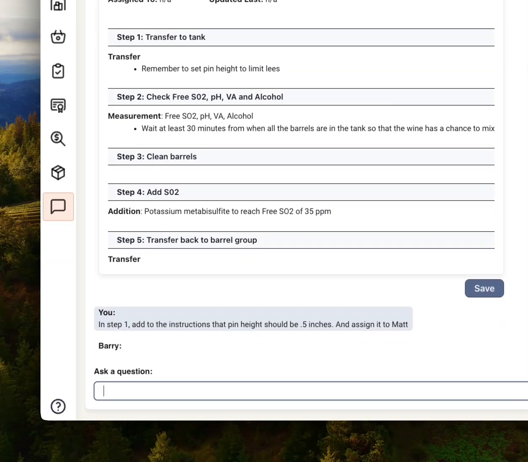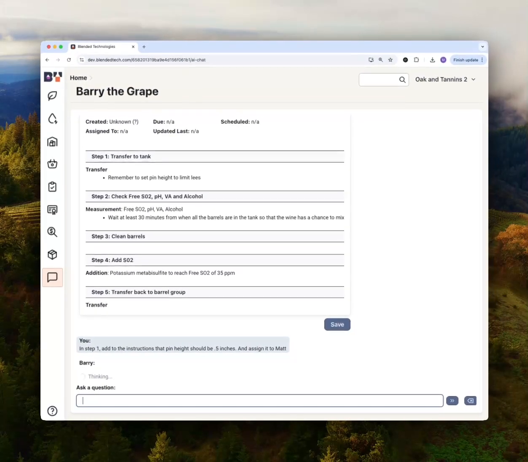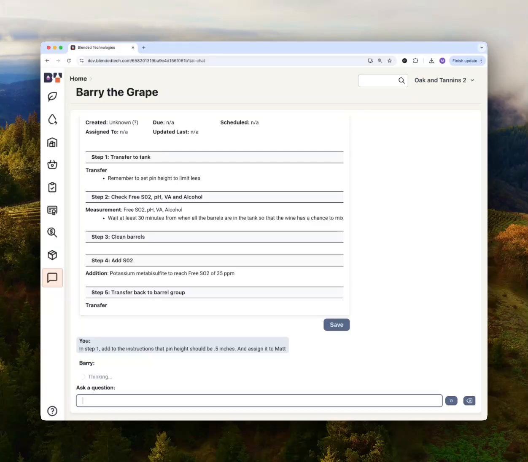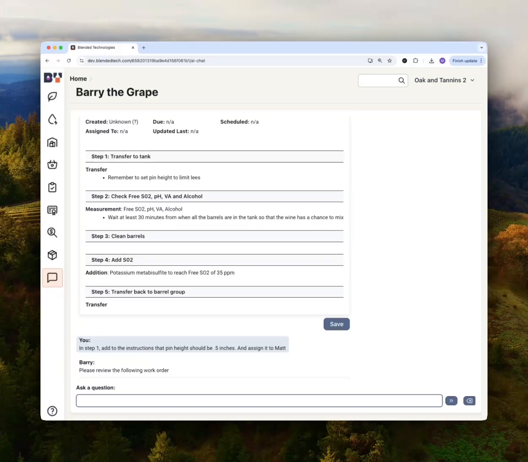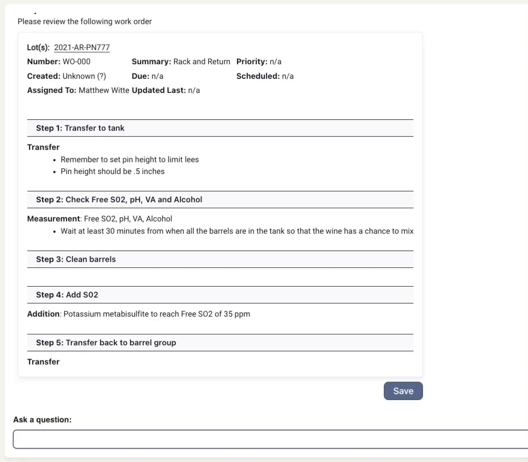So we can also add instructions. Within our work orders, we're using essentially a text-based instruction platform, so you can write in whatever you need so that your team understands how you'd like the job done. In this case, we'll set pin height, and we'll also assign this to Matt. So it's pulling that instructions in, it's adding that into our transfer at the top, and it's assigning it to Matt.